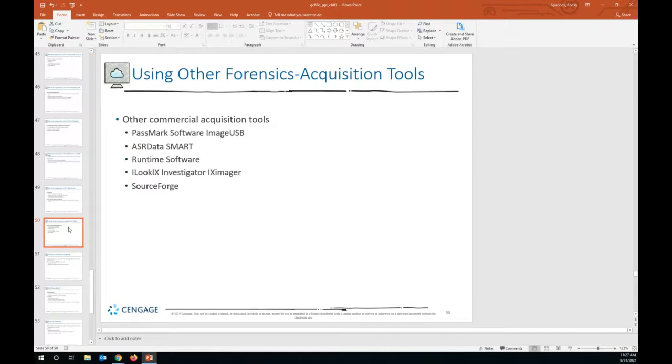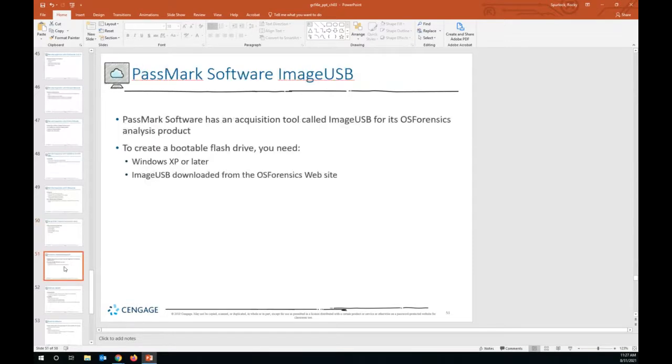Now you have other types of forensic acquisition tools that are available as well: the PassMark software ImageUSB, ASR Data SMART, R-Tools R-Drive Image, Guidance Software's Encase, and SourceForge.